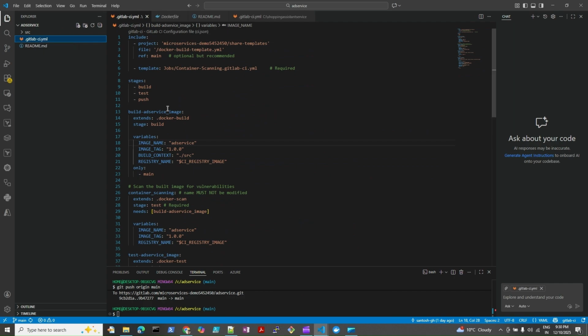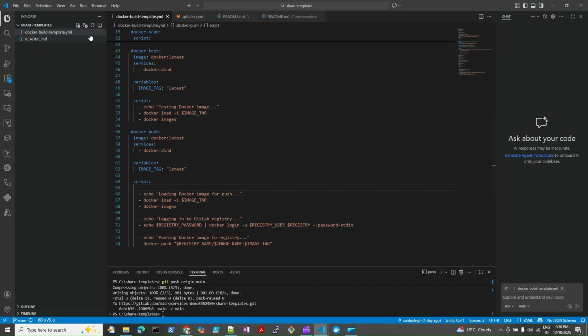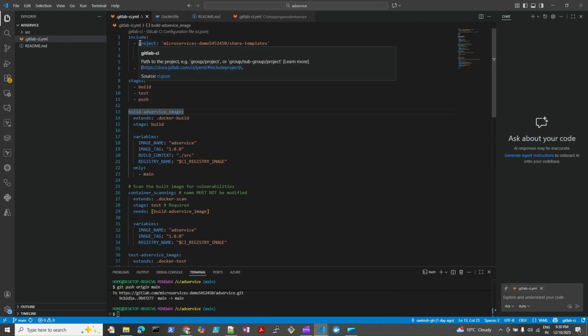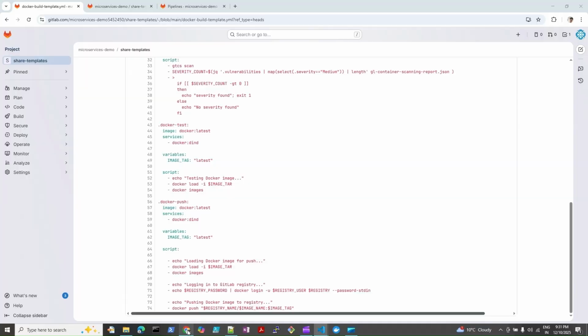This is the main pipeline for this microservice, and in order to use those templates, whatever we have defined, in this new project share template, and under that we have this template file name. In order to include that, we need to mention this include. The project name is microservices this. See, this is my group name. We have to specify the group name, and remember you have to specify this ID as well, otherwise it will not work. I'll tell you where you can get it.